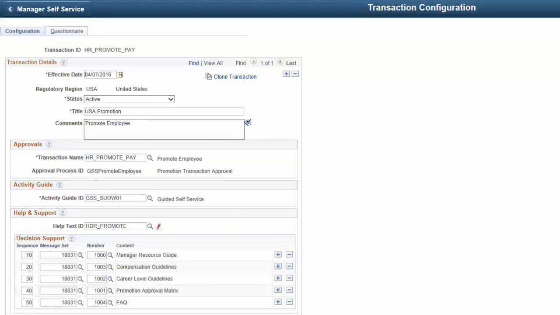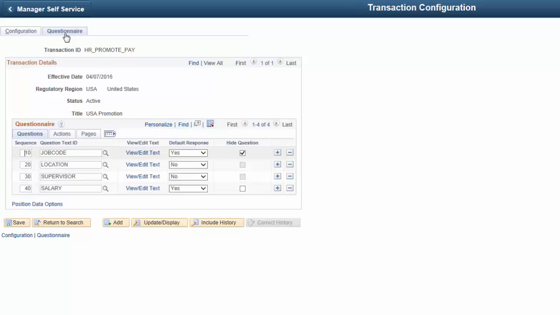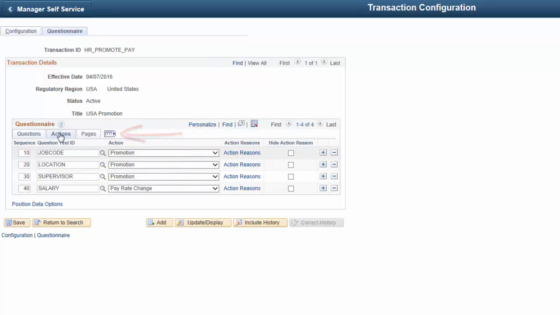We won't make any changes on this page, but notice the Activity Guide ID field. This identifies the Activity Guide definition that the system uses to render the transaction for end users. The layout of this page now shows the additional configuration options organized under 3 tabs: Questions, Actions, and Pages. On the Actions tab, you'll see additional options for configuring the action reasons in a transaction.